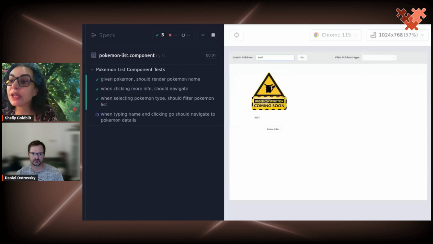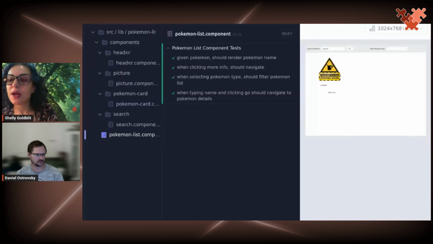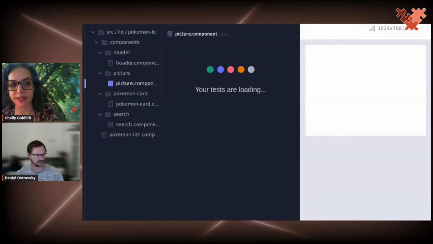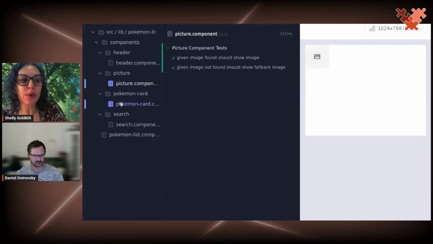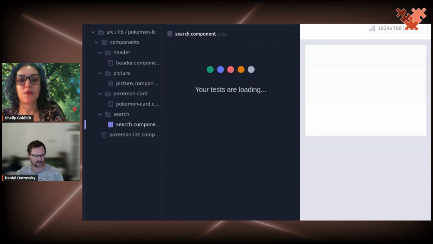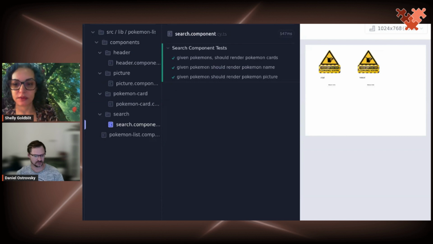So we are mounting the Pokemon list component and testing its behavior while mocking services and other dependencies. But the Pokemon list component is composed of subcomponents, which are also covered by component tests. So as you can see, we're testing each component in isolation while mocking the rest of the application.